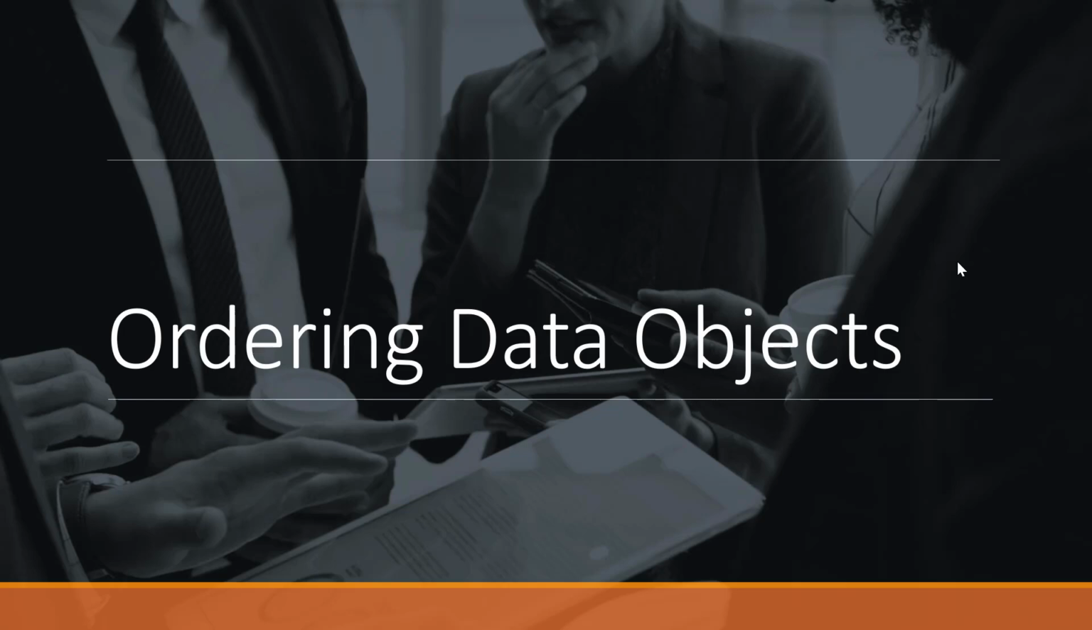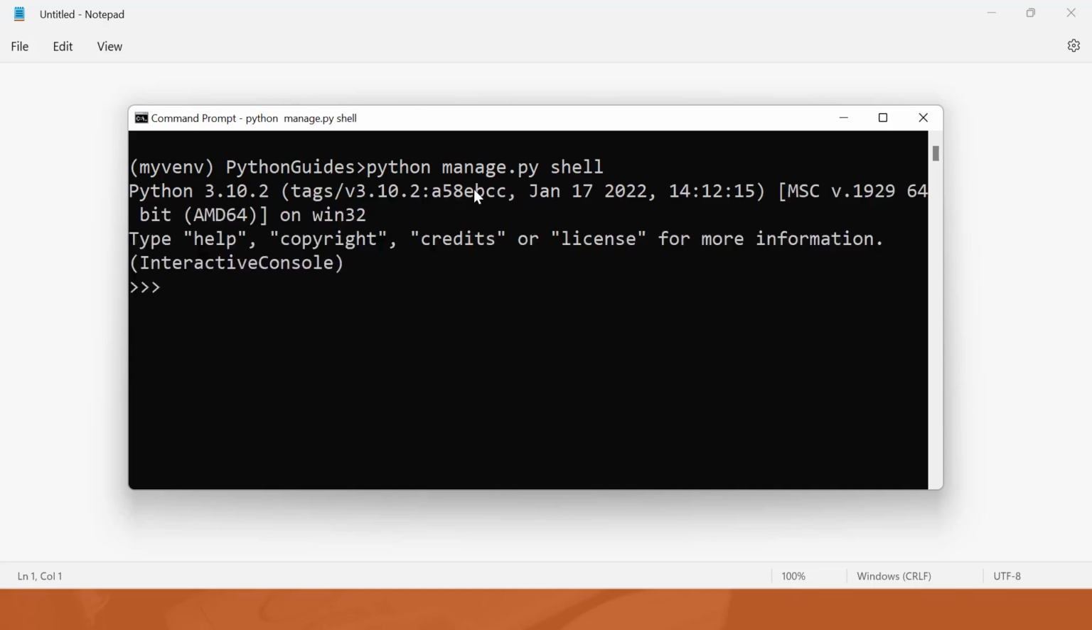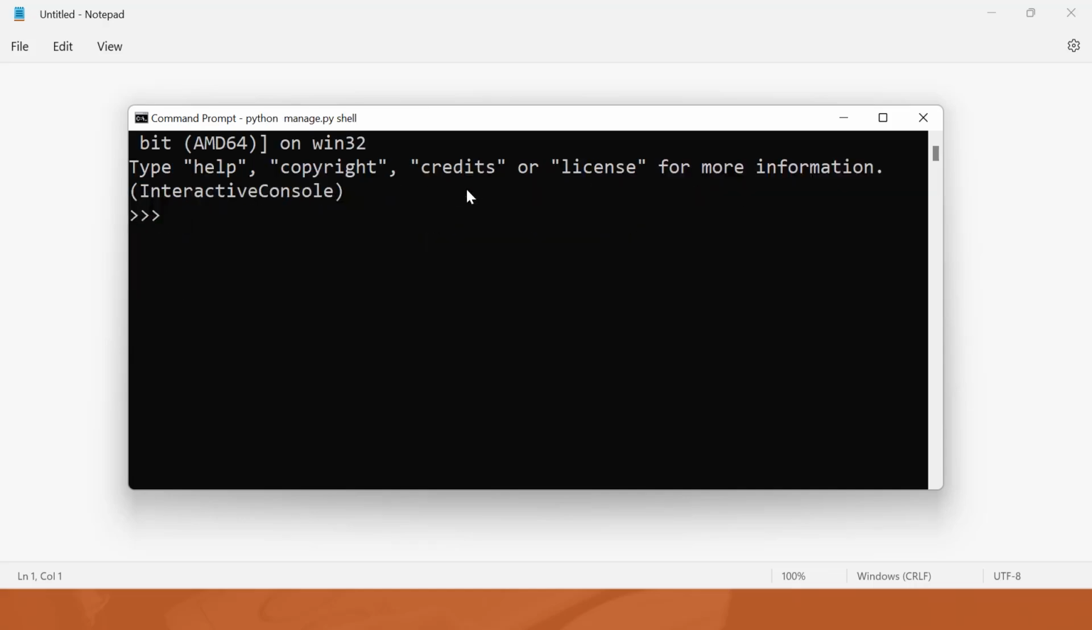To implement all the examples, I will use the same profile model which we created earlier in this tutorial series. So I have quickly opened my command prompt and I am in the same location where I have stored my manage.py file. I am in my project directory basically. I will first activate the interactive console, and for this I will type the command python manage.py shell.